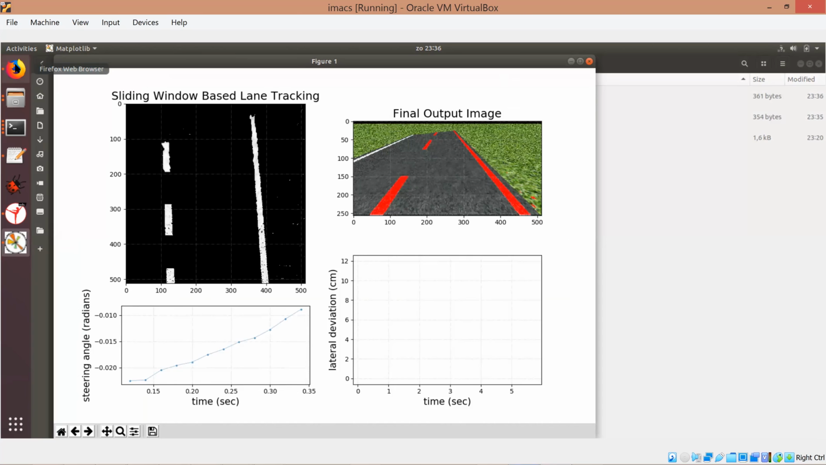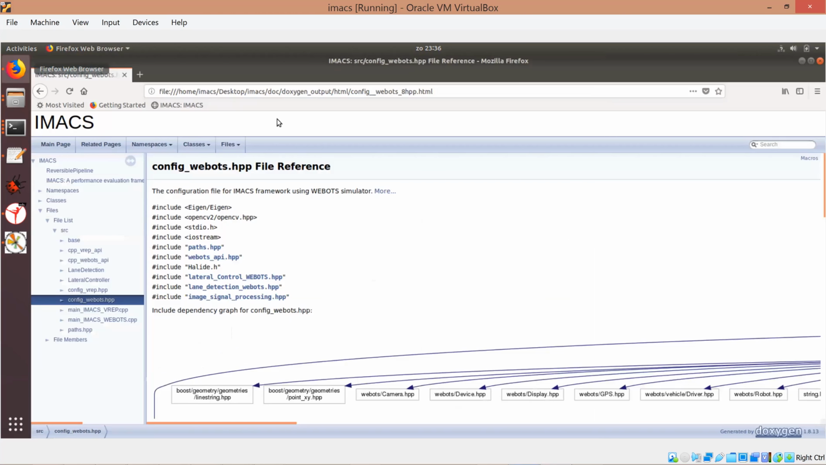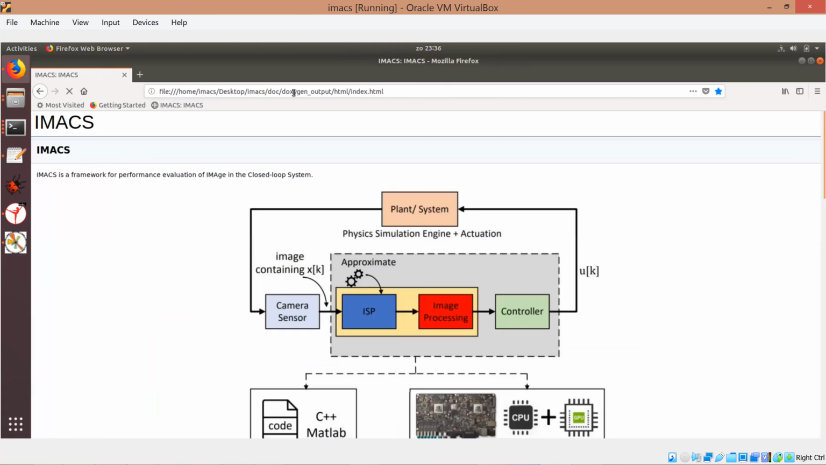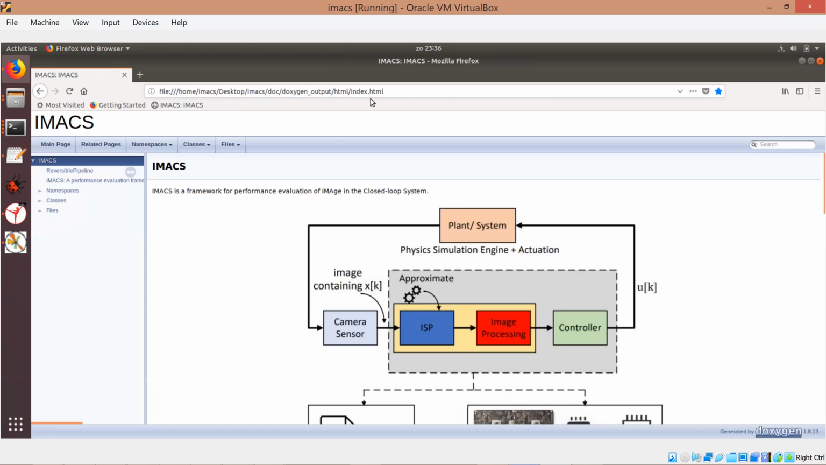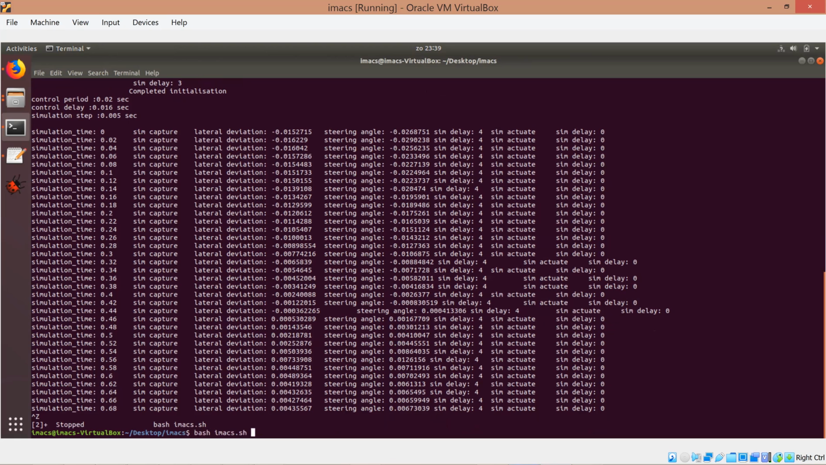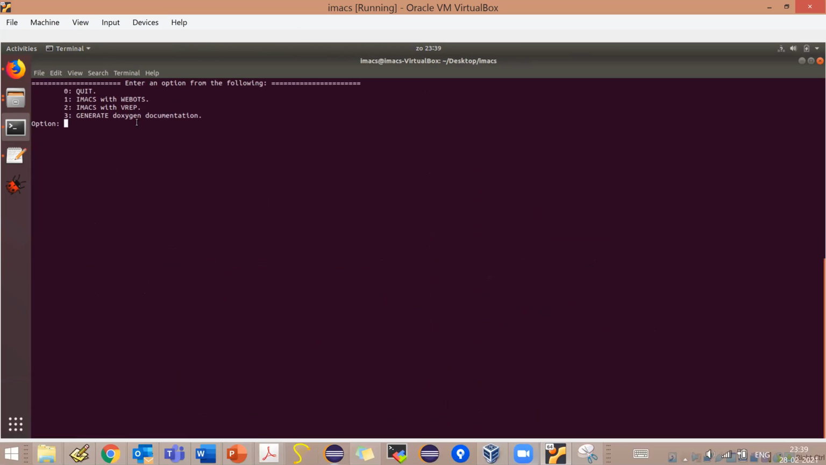The other thing is there is documentation for this. The location for the documentation is, I think, hard-coded. It's put as a bookmark in the Firefox browser. So this is the location: Emacs doxygen output HTML index. Basically you just run the bash Emacs and then you have all the options here.